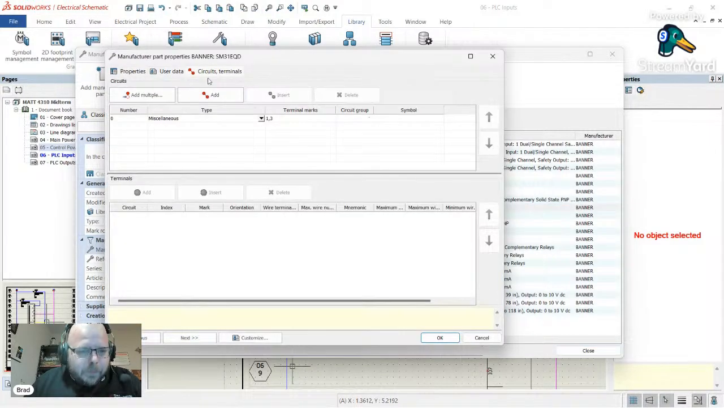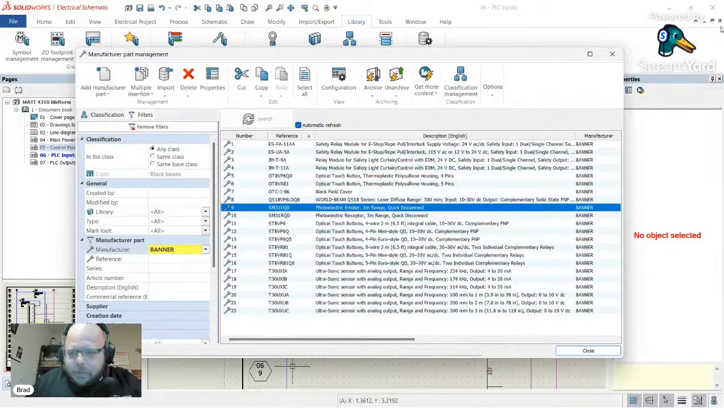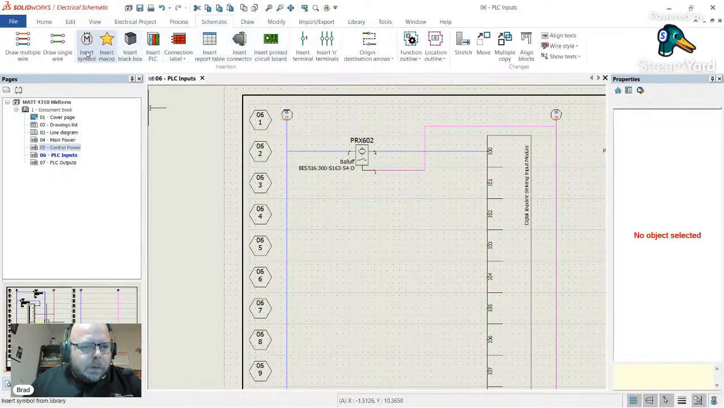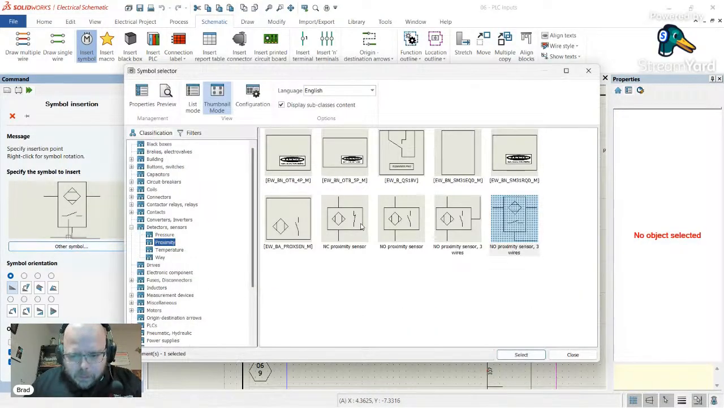What does this have for circuits? Because I'll use it. I mean, I'll use it in a heartbeat. And what category was it in? Detector, sensors, proximity. Okay, so we're gonna do that. Schematic insert symbol. It's not going to be one of those. It is going to be. Yeah, I guess. I mean, that works. I think.